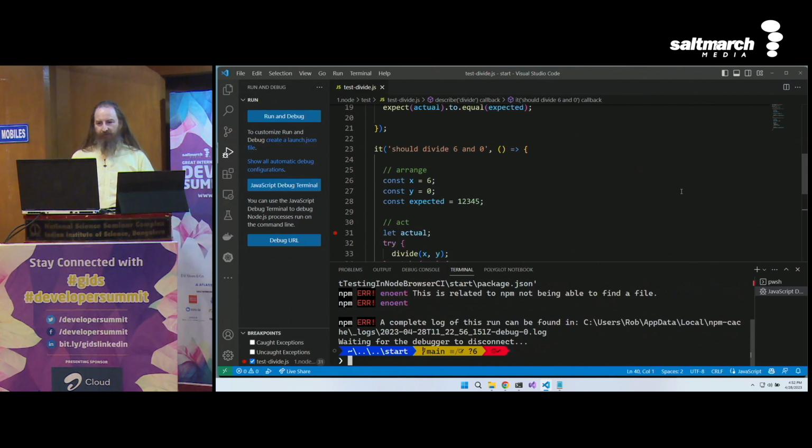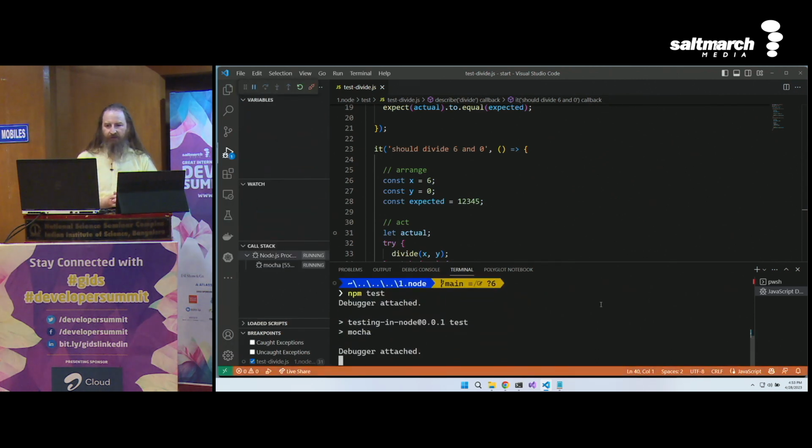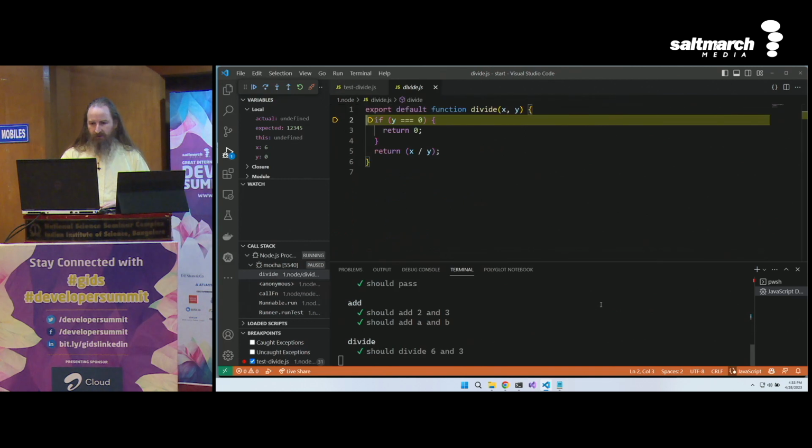It starts up my thing. Oh, I'm not in the right directory. cd1, npm test. There we go. Now I'm in the right directory, and I hit my breakpoint. Let's go see what happened. F10, F11, F10.